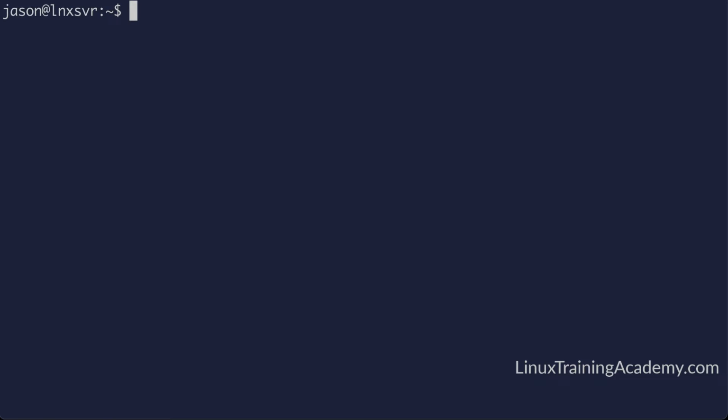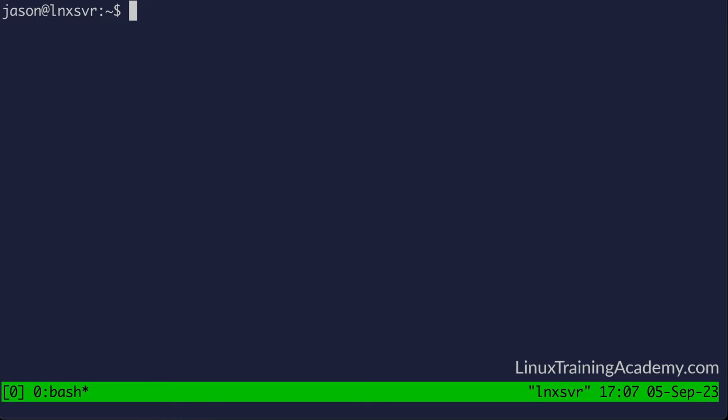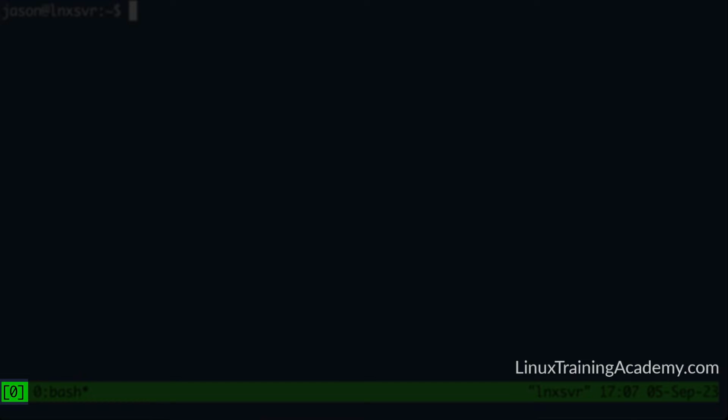Let's get started with some examples. Now, the simplest way to use Tmux is to simply type the Tmux command and hit enter. This starts a new Tmux session with a single window or single terminal session inside of Tmux and displays a status line at the bottom of the screen. The status line displays the session name, which in this case is 0. You'll learn how to name your session something more useful in just a minute.